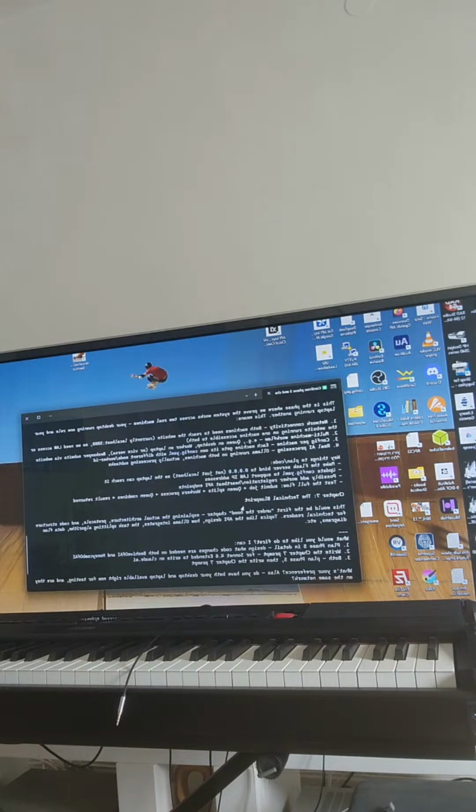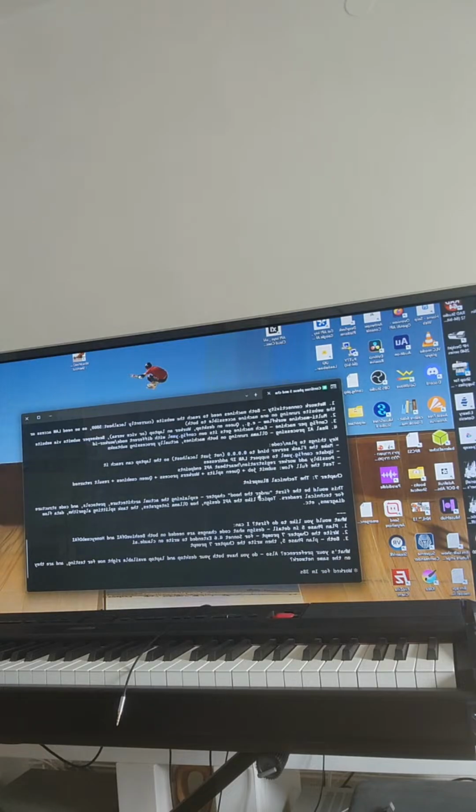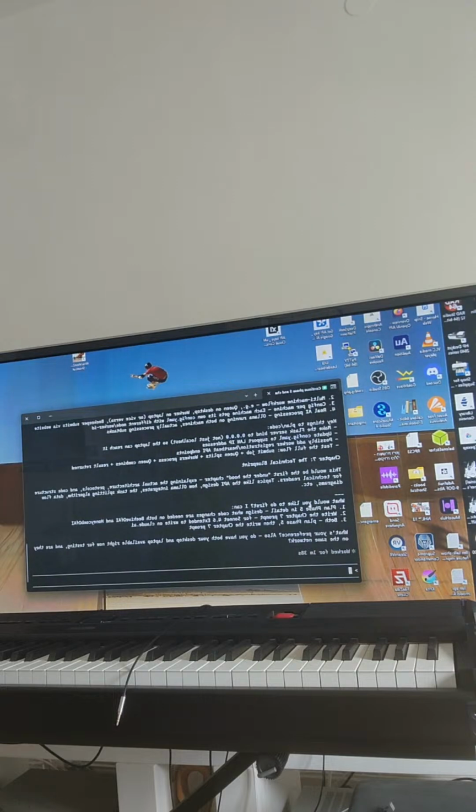Chapter 7, the technical blueprint. This would be the first "under the hood" chapter, explaining the actual architecture, protocols, and code structure for technical readers. Topics like the API design, how Olama integrates, the task splitting algorithm, data flow diagrams, etc. What would you like to do first? I can: 1, plan phase 5 in detail, design what code changes are needed on both Beehive and Honeycomb of AI.